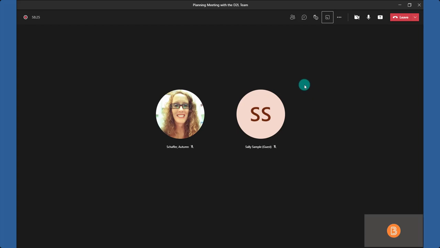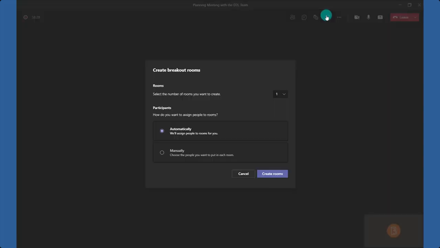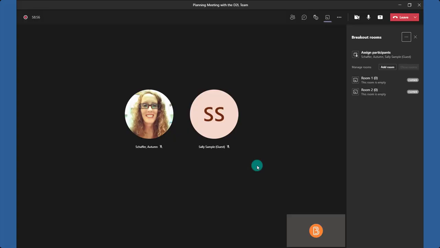So lastly, we have the Breakout Rooms feature, and that's up here at the top as well. When we choose Breakout Rooms, we select the number of rooms we want to create, and then we can either choose to allow Teams to randomly assign people to those particular rooms, or we can choose to manually assign people to those rooms. In this case, I chose to manually assign them. So I come into the assign participants and I'm able to click beside this person and assign them to a room. So I click beside them, choose assign, and then pick the room I want them to go into.